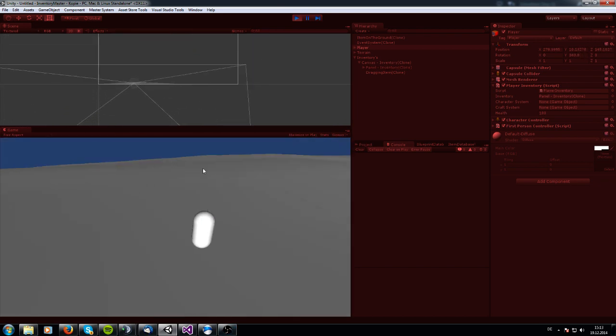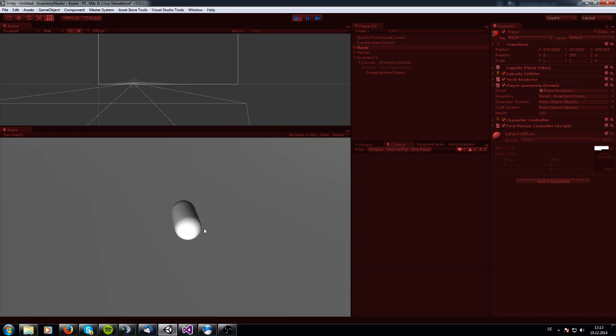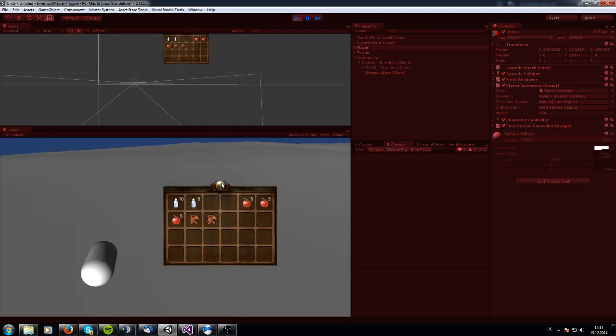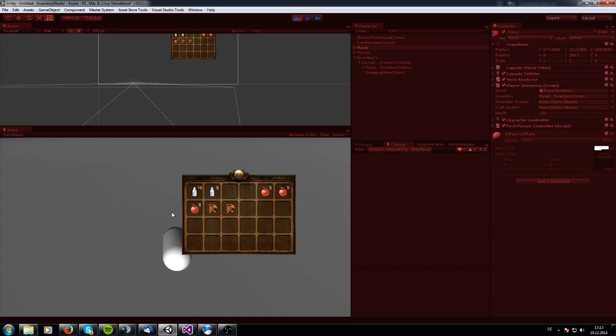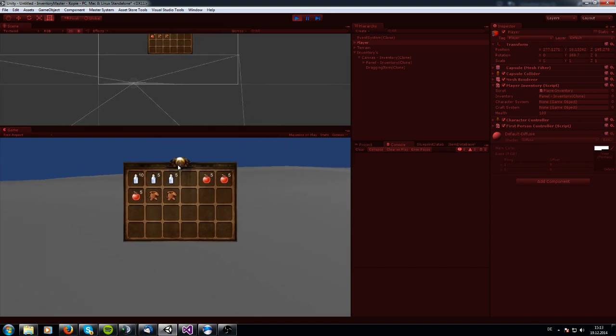When I move around, you see this capsule is here. This is the item. When I open this inventory now and press E for picking up, you see the items getting back into the inventory. Yeah, this is about the inventory.